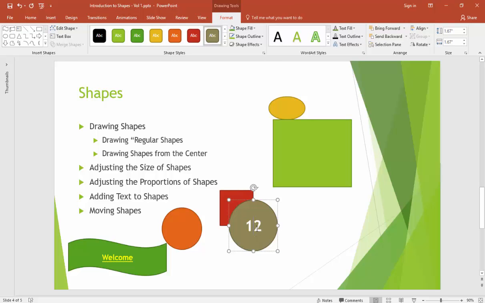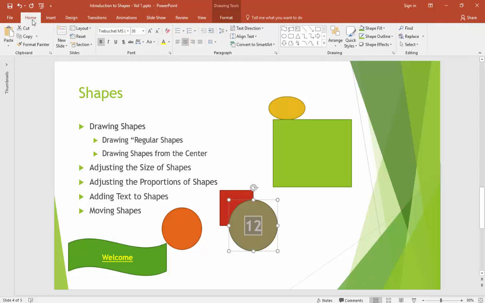If you're putting text inside of a shape, you can use left, center, and right adjustments either in this pop-up format or simply go back to the Home tab, the Home ribbon, and use any of the font formatting and paragraph formatting options.